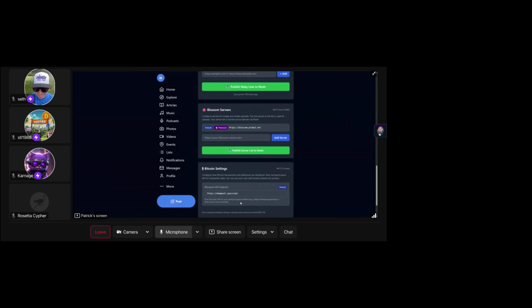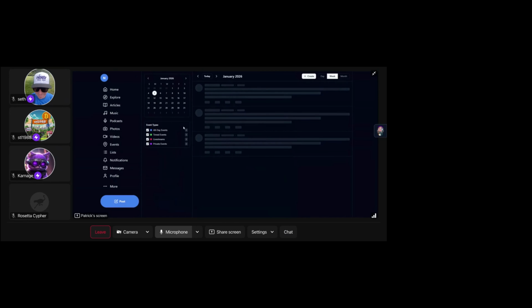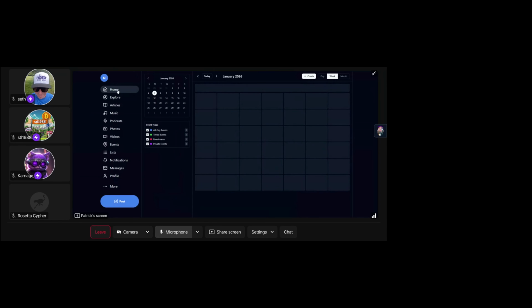I'm trying to get the calendar. This is my biggest disappointment of it, is having built NostrCal and then coming here and seeing how bad the version of the calendar on this is, but it will get there. No doubt.